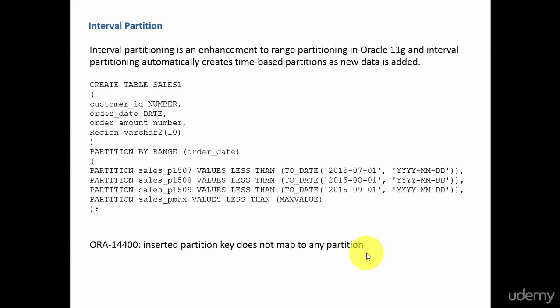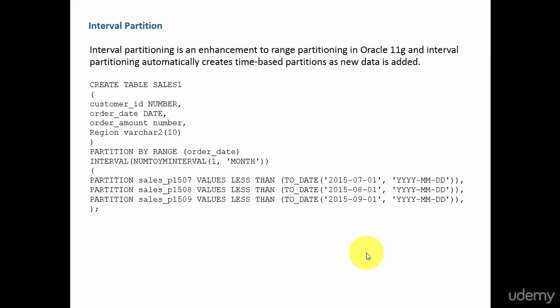One method is every month you keep on adding a partition. But that's a lot of work, right? Every month you need to go and say, okay, let me add another partition to this table. Again, the coming month you need to go and add a partition, right? What if Oracle itself creates the partition whenever it detects a new partition key? It will be cool, right? Yes, exactly, that is what it is.